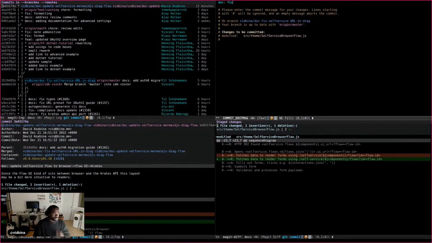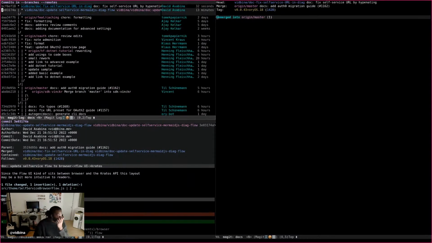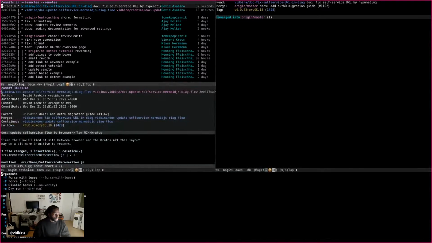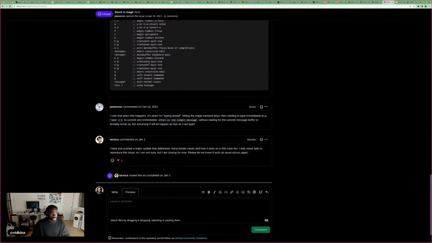Fix service URL. Yeah, okay, I guess that's fine. I just say fix, and there we go. Up, up, up. What does this look like? I can push elsewhere, pushing it to my little branch there. And then I just open the tickets.